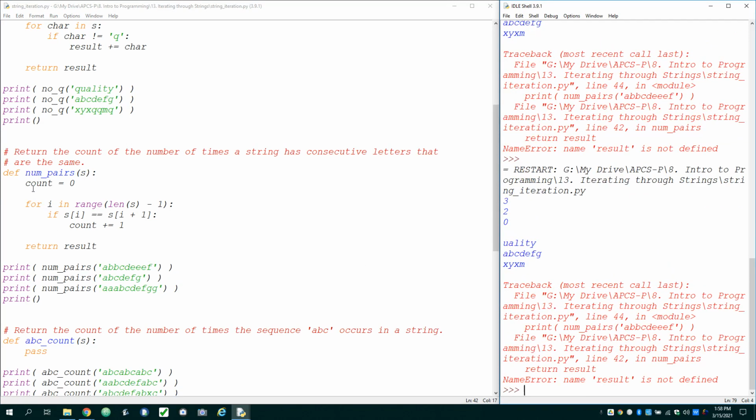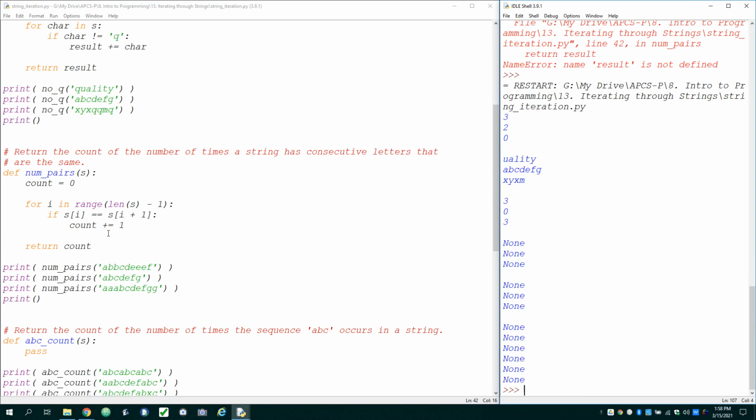Oh, result is not defined. Oops, wrong thing. Return count. There we go. And so this has, let's see, 1 pair of consecutive elements, 2, and then these 2 E's, so that would be 3. This doesn't have any, and here's 1, and 2, and 3.